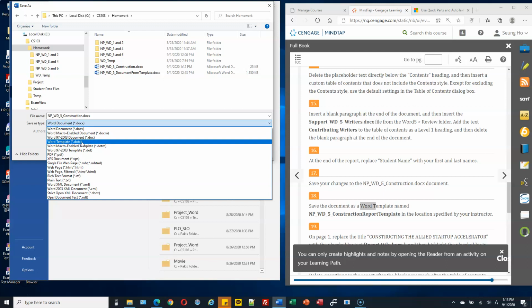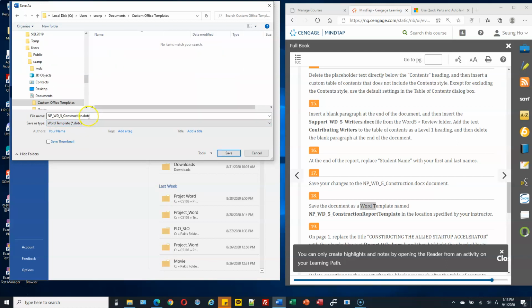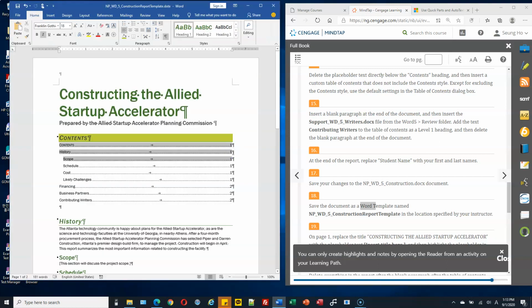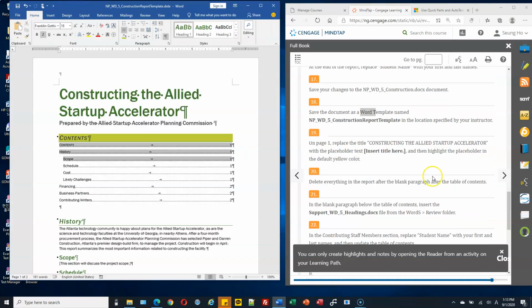Then the file extension is .dotx. Okay, so let's change the file name to Construction Report Template. Okay, so this is a template file. So we just saved this one into our working folder.